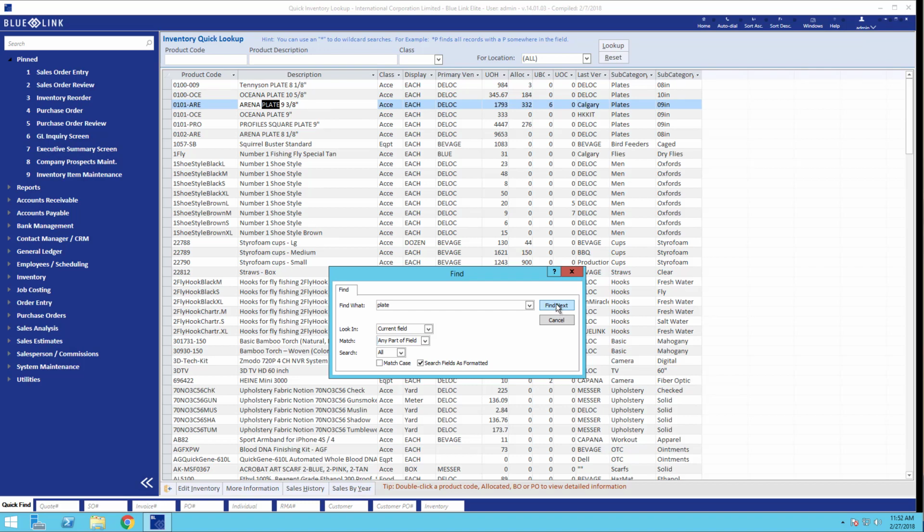And of course, if you really wanted to, if we expanded this to search the entire document, now it's going to find all the subcategory plates as well, because it's searching in all the columns.